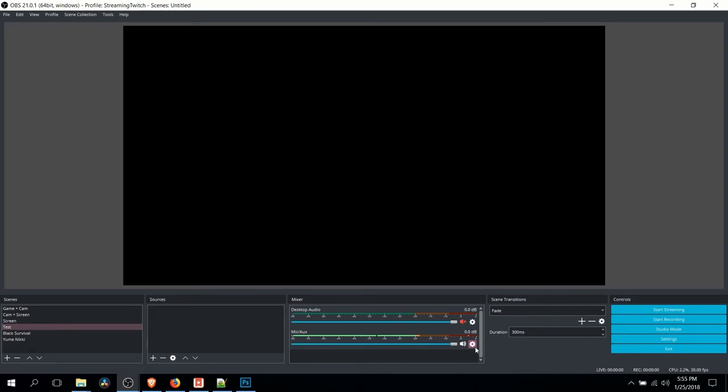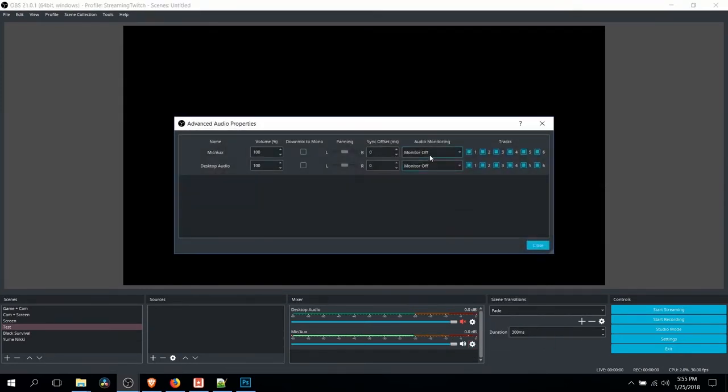Just be sure that before you close out of OBS or before you actually start recording or streaming, that you turn off the audio monitoring. So we go back to Advanced Audio Properties, and we make sure audio monitoring is off.